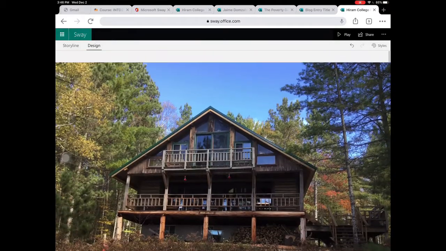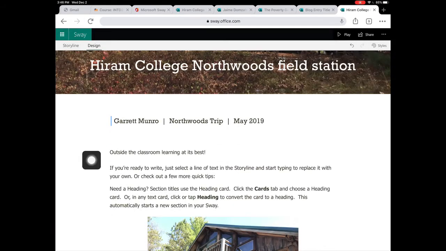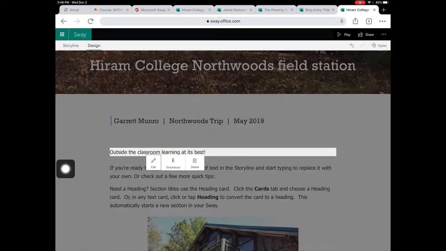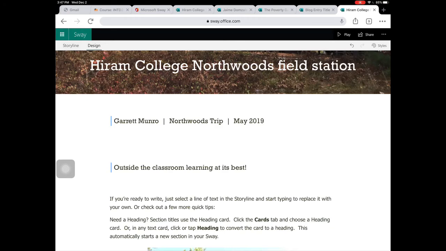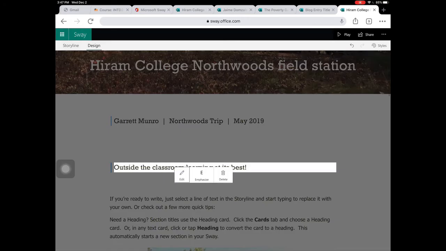Okay, now I can go to design, tap on the upper left, and I can see my text has appeared here, pretty standard. Now if I tap on that and I want to maybe emphasize it, I can make it a little bigger. Look at that. All right, that looks a little different.